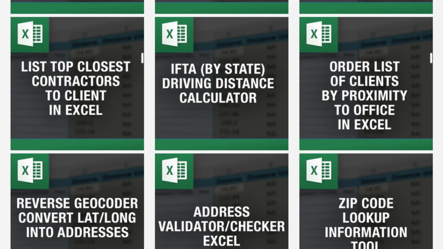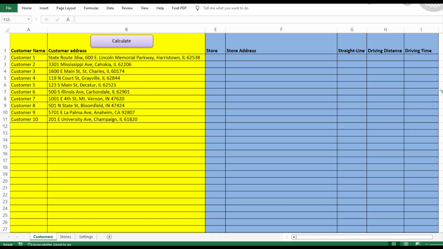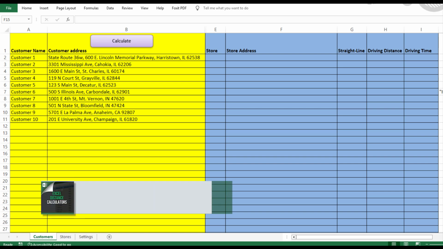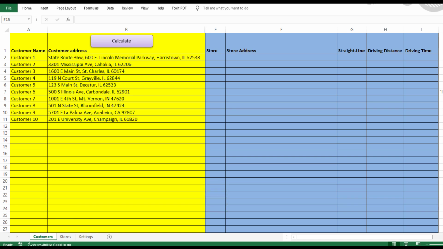For the past 16 years, we've been crafting versatile Excel tools that are built to help you automate processes, reduce errors, and improve operational efficiency. Today, I want to showcase something really special. Our Google API Store Locator tool designed right in Excel.